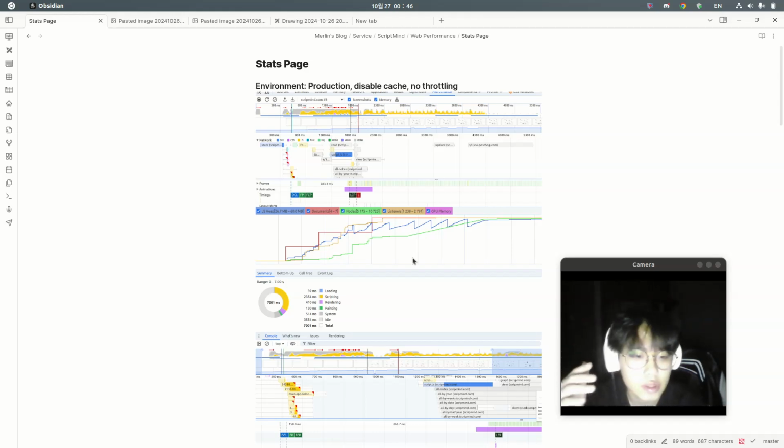How a front-end developer could enhance web performance.